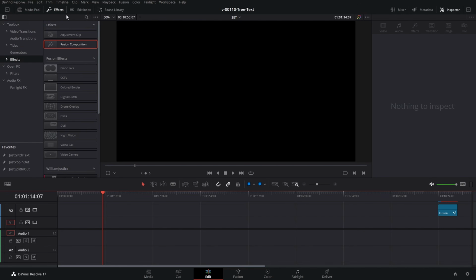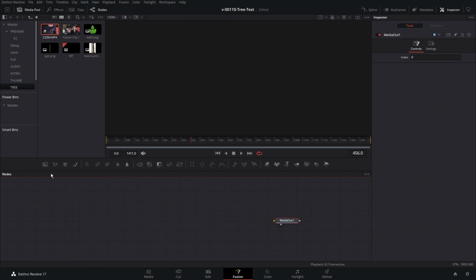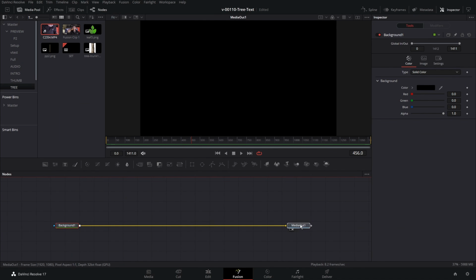All right, let's do the tree animation really quick. So we're going to go into Effects and bring in a Fusion composition. Stretch out the length of it just a little bit. And let's get into Fusion. I'm going to add a background node and connect that up to the media out. So we have a black background there. It could be whatever color you want.